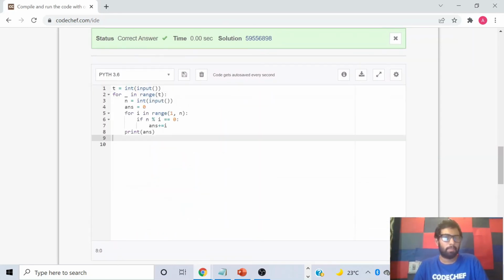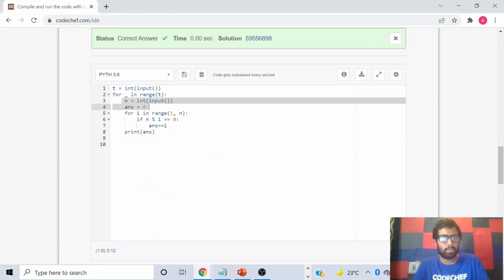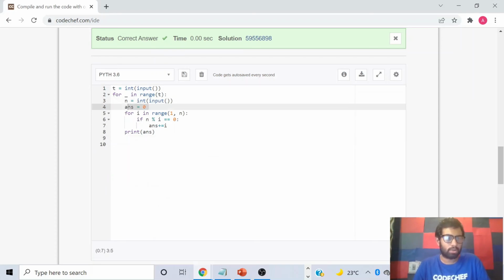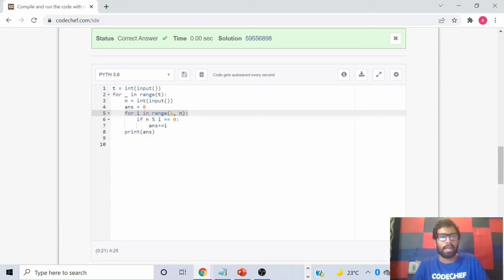In Python, I've written the brute force approach, which is for every test case, we take n as input, and then we have answer or sum equal to 0, and then we run a loop for i in range 1 to n. In Python, the range function is exclusive in the sense that if you have for i in range 1 to 3, only numbers 1 and 2 will be processed. So the second parameter is exclusive and the first parameter is inclusive. So this is effectively running a loop for i equal to 1 till i less than equal to n minus 1.